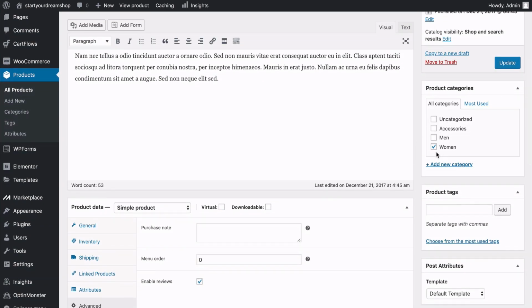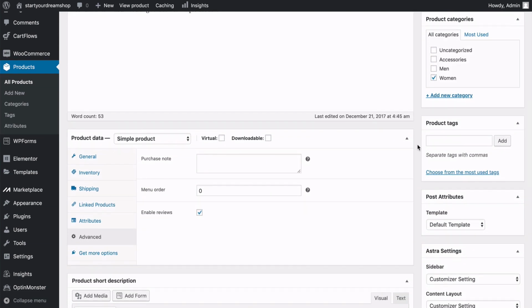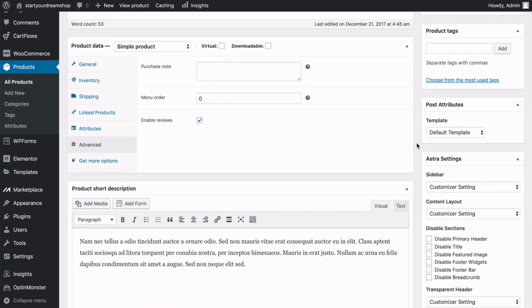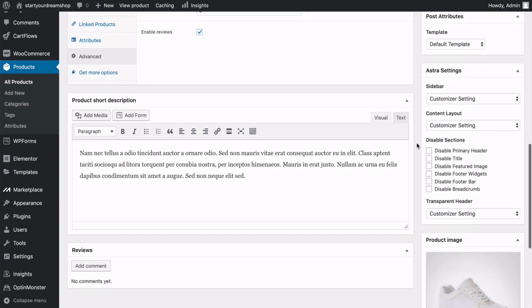Now a category can be really useful if you want people to find other products in that category. So this one is in women's. If someone is viewing this product, they can click on this category and it will show them other products in the same category. So that can be good to get your products in front of people. And then product tags underneath there. You've got post attributes and these settings for the theme, so Astra settings.